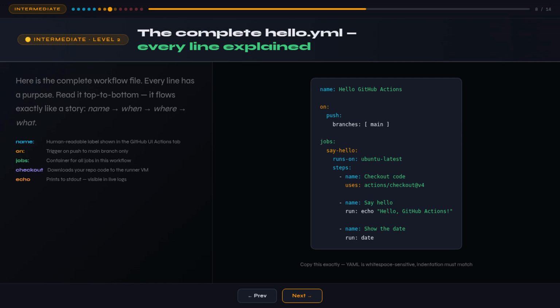The first step uses actions/checkout@v4. This is the action that clones your repository onto the runner. GitHub provisions a fresh virtual machine. It has no idea your code exists until checkout runs. Without this step, your subsequent run commands would have nothing to work with.